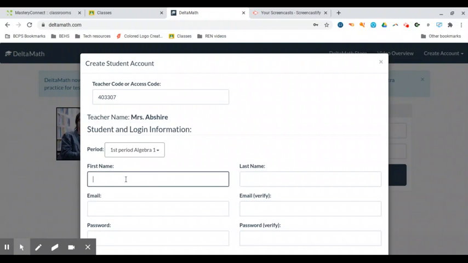I'm just going to select first period. You're going to type in your name that I will actually call you. So I just typed in my actual name as an example. Then the next row down is email and email verify. So you need to use your student Bullitt County email address. Since I am making an example, I don't have a student Bullitt County email address, but your email should end with stu.bullitt.kyschools.us when you type yours in here.